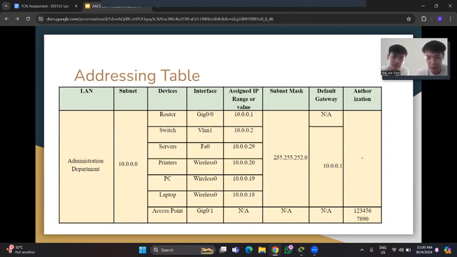And the subnet mask for the router, switch, server, printer, PC, and laptop is 255.255.252.0. The default gateway for the router and the access point are none. For the switch, server, printer, PC, and laptop, it is 10.0.0.1. The authorization for router, switch, server, printer, PC, and laptop is also none. For the access point it is 1234567890.